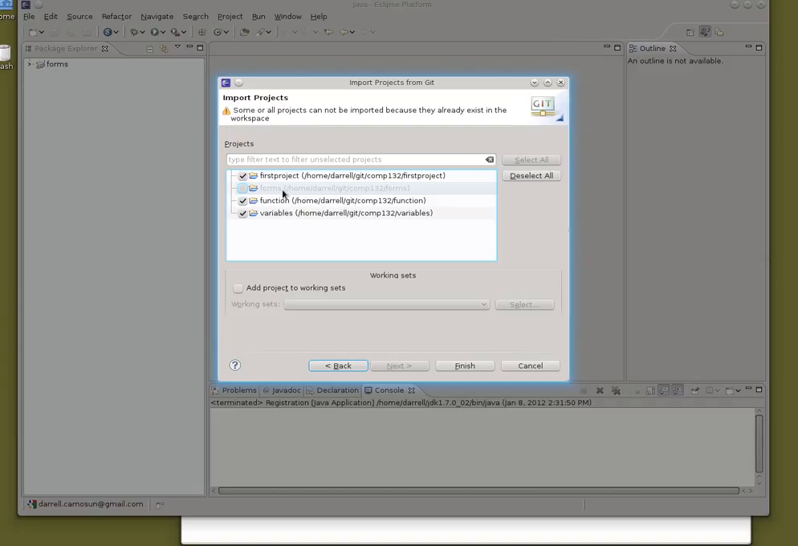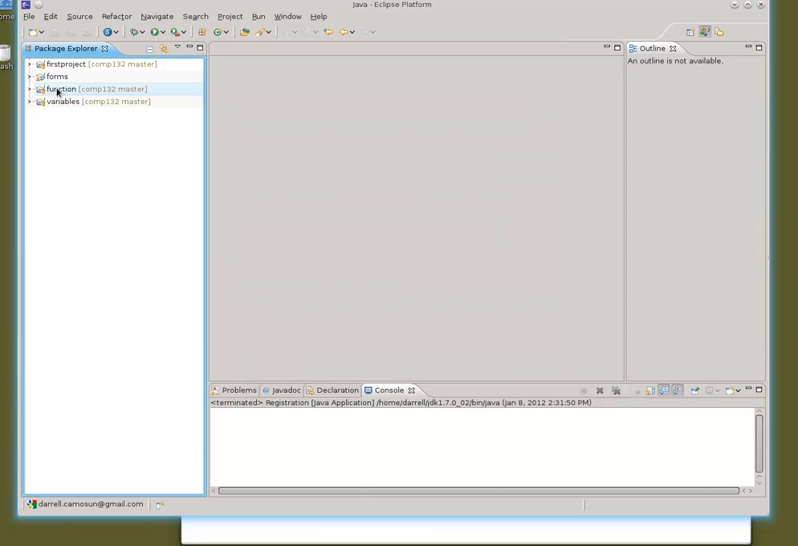In this case, there's actually a forms project that's on the server, and so I don't want to write over top of the one I've already got. Same thing I've been using for demos here. So we'll click finish, and it will go out and grab all of the other items from the server.